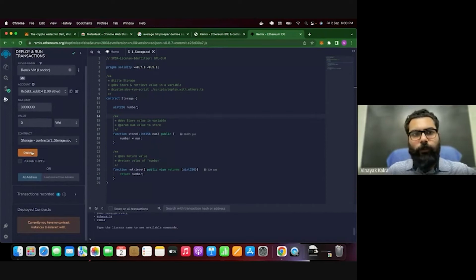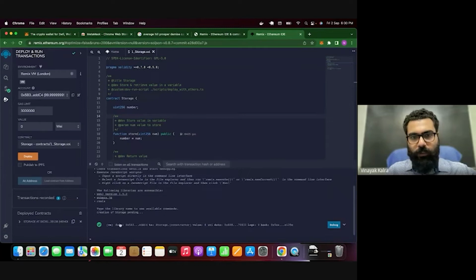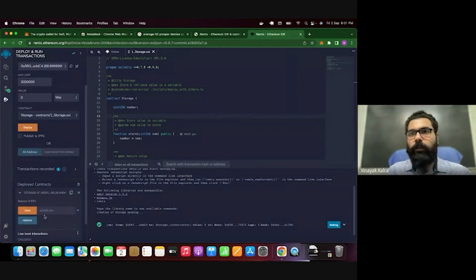So now let's try and deploy it and see what happens. So you'll see that in this console here, it is successfully deployed. This Remix VM is nothing but a virtual machine that is running in our browser itself. Right now, this contract is not deployed on any blockchain, but deployed in the virtual machine that runs in this browser, right? And here you'll be able to see your deployed contracts as well.